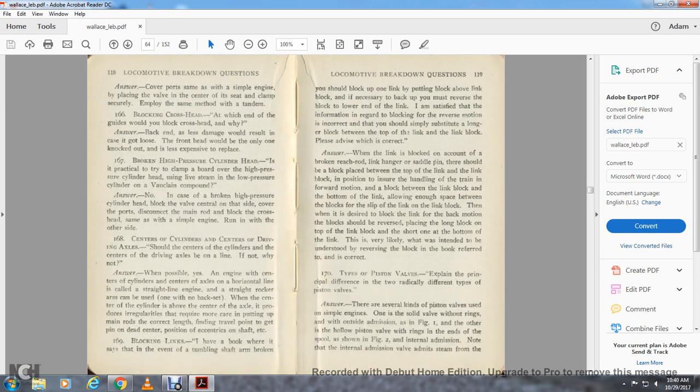168. Center of cylinder and center of driving axle. The center of the cylinder should be on line with the center of the driving axle. If not, why not? Or when possible, set the engine so the center of the cylinder to the center of the axle is a horizontal line, which is called a straight line engine.